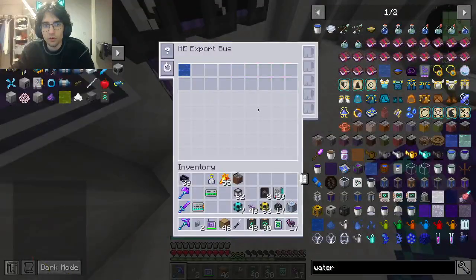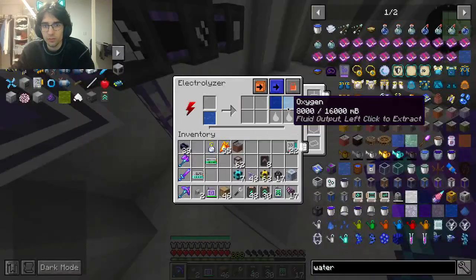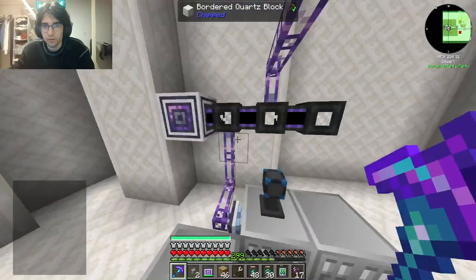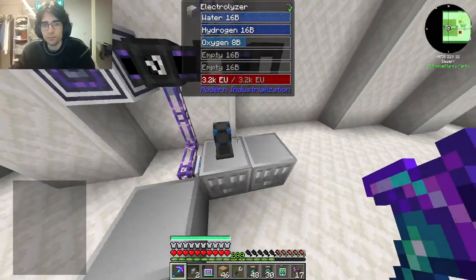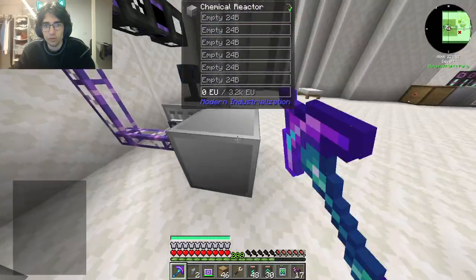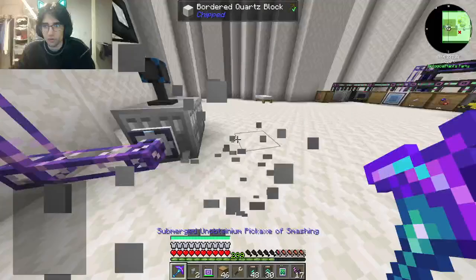Let's get water into there. And let's get an acceleration card. Okay, so now water is getting pumped into here in theory. Yeah. From the system. Big if true. Okay, why do I have this chemical reactor? I'm gonna break this chemical reactor because I don't remember what it's for.